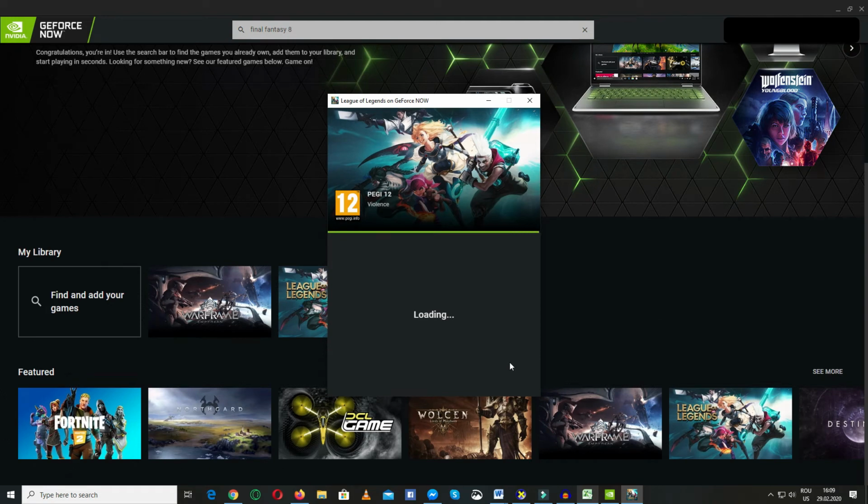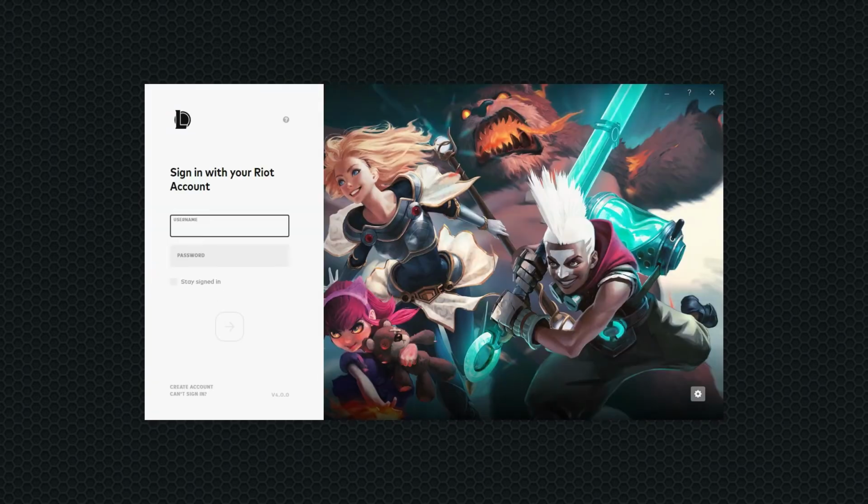This means that you are remotely connected to a PC from NVIDIA. If this is your first time playing a game on the Geforce Now, you'll have to install it. This does not mean it will install on your local PC. Instead, it will install on the remote PC from NVIDIA.